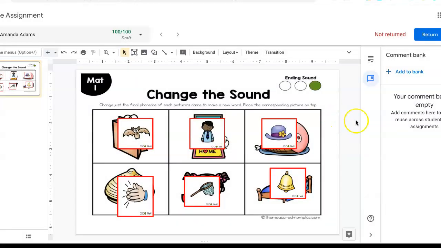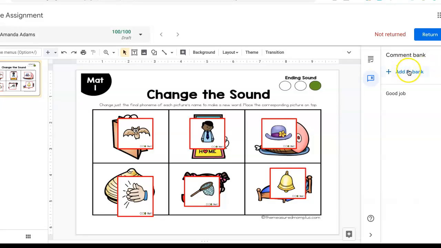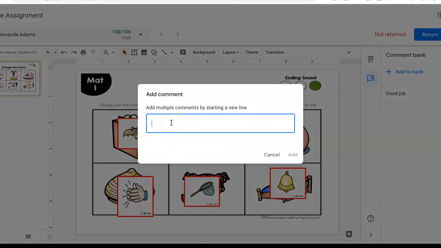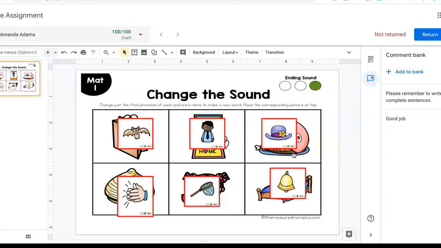Let me show you how to do that real quickly. If I click on add to bank, I can type what I want to be there. So I say good job, and I click add. I'm going to add another comment: write complete sentences. You would use this, as I said earlier, in cases where you use the same comments over and over.